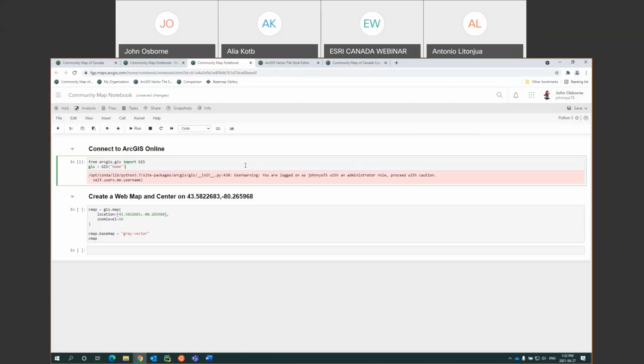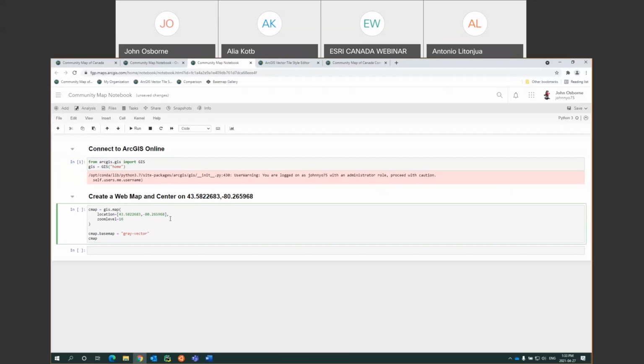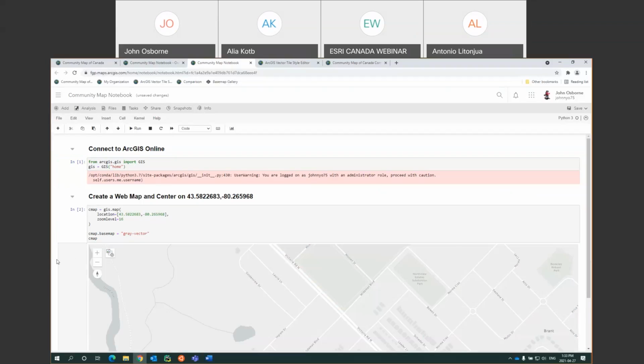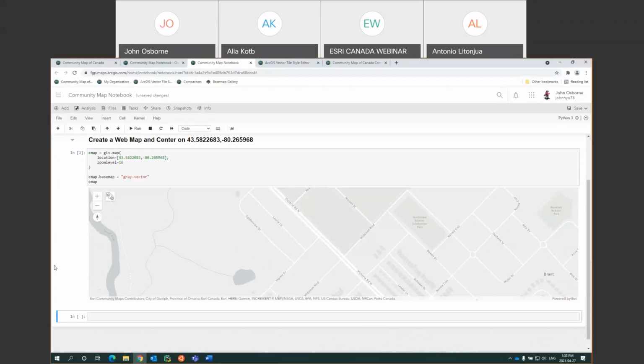and I want to connect to the current GIS portal that I'm running in. So in this case, that's what home is. It's the ArcGIS Online organization I'm running in. So the next little step here is I want to create a map and display it. And the map widget that is provided within the Python API does just that.